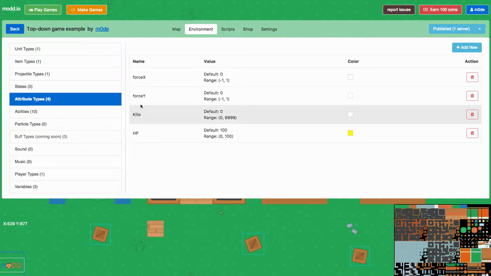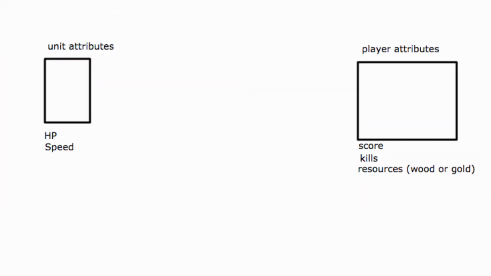Before I go any further, let me explain the whole player attribute and unit attribute concept. One of the biggest reasons that we want to differentiate these two is because, let's say, if your unit gets killed and it's destroyed, all of that variable is gone. But you want to maintain, let's say, the score of your player, right? So that's why you need to differentiate these two attributes.